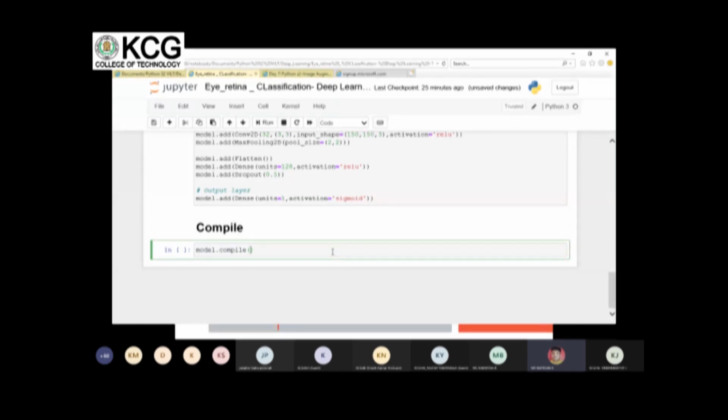Compiling is, if you write any C programming or Java programming, things have to be compiled, where your source code is converted into bytecode, intermediate bytecode, right? So similarly here I want to specify all the metrics. Optimizer, I'm going to use Adam. Adam is an adaptive optimizer, right?